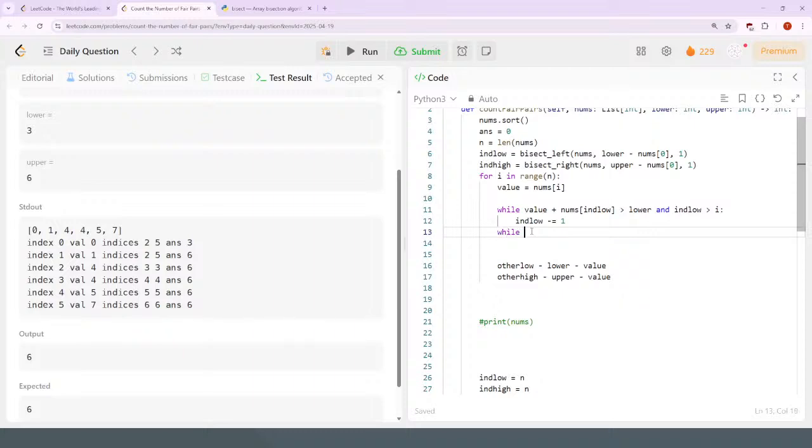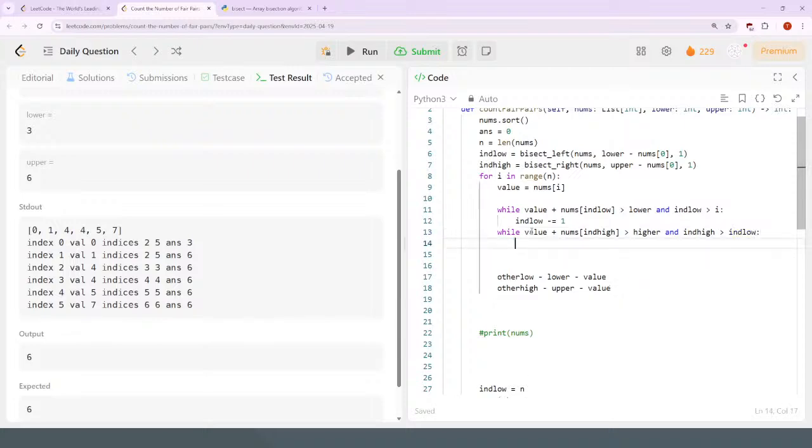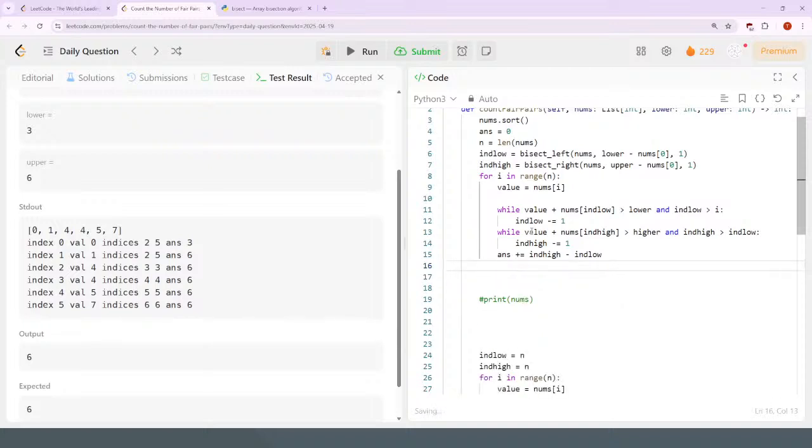Answer, okay, and then while value plus nums at index high is greater than higher, index high is greater than I, greater than index low, index high should go down. And the answer increments by index high minus index low. And then I want to say here that you want to increment with index low and index high.